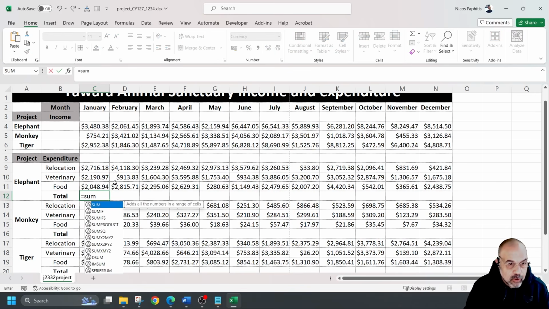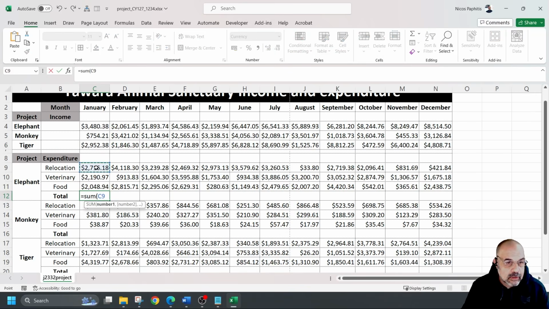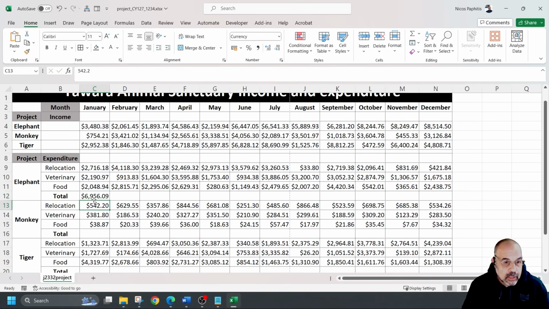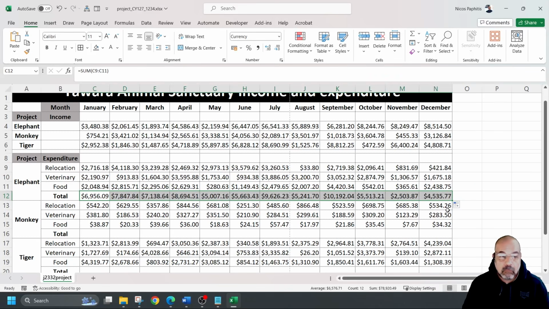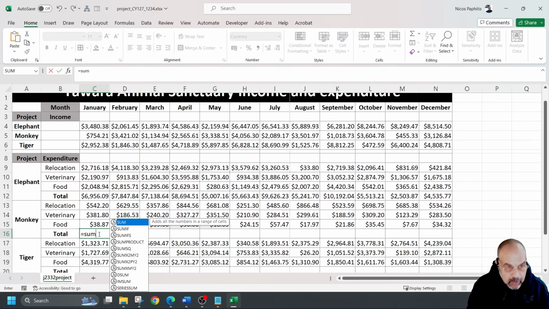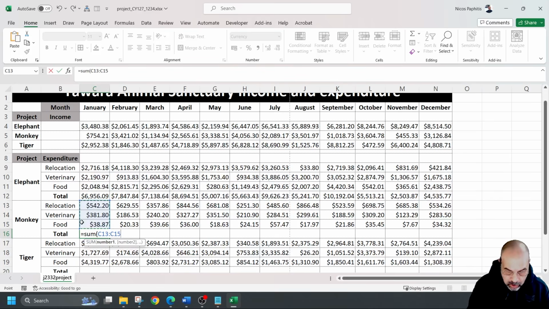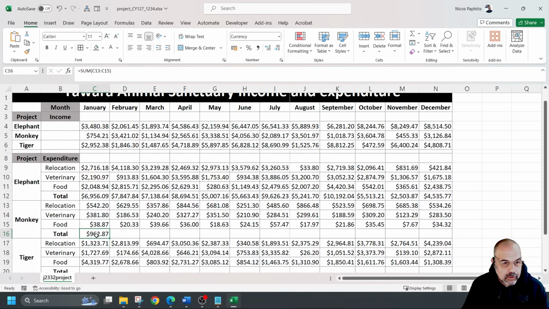Equals to the sum of, open brackets, that, close, press enter, and I can just copy paste that over. Okay, and let's do the next one. Equals to the sum of, open brackets, so I want for this project monkeys, so that's the relocation of veterinary and food. Close brackets, copy that over.